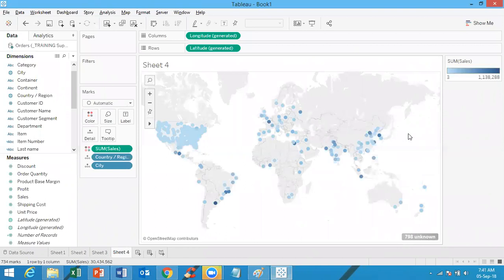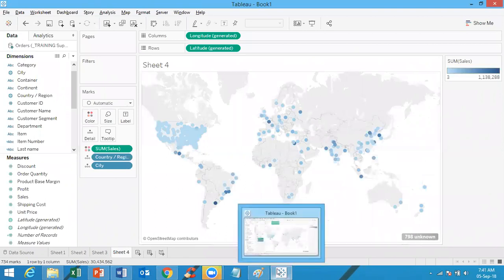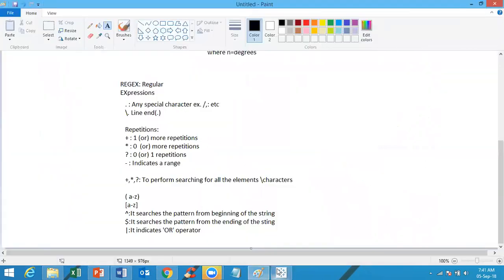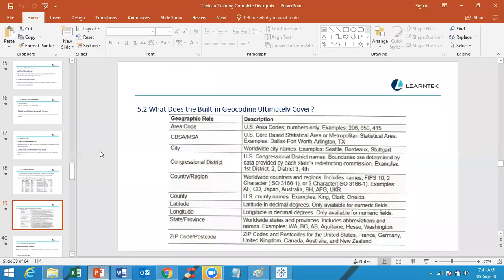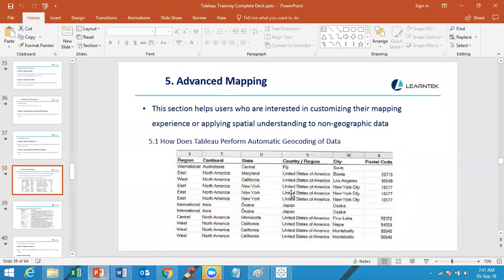We will see how Tableau performs this automatic geocoding of the data. We'll first try to understand how Tableau performs its mapping at each level.